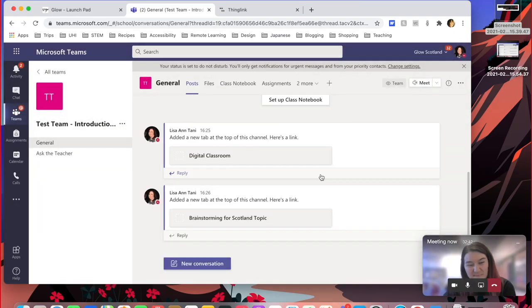That's our tabs, and so that's the sort of quick look around the navigation elements of Teams and the interface.